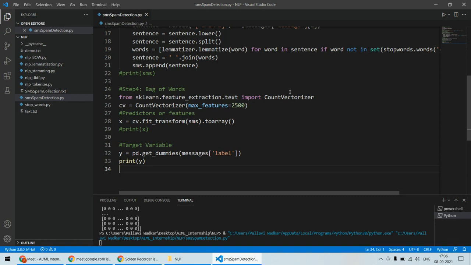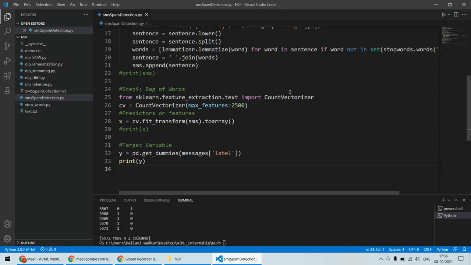Now, of course, y will be a pandas data frame, because we are using the pd library, and from that we are interested in some column. So we will be extracting that column using the iloc function. Now see here, our data set has 5571 entries, and after converting this y to dummies, actually label to dummies, I'm getting two columns. Now that's the interesting thing.